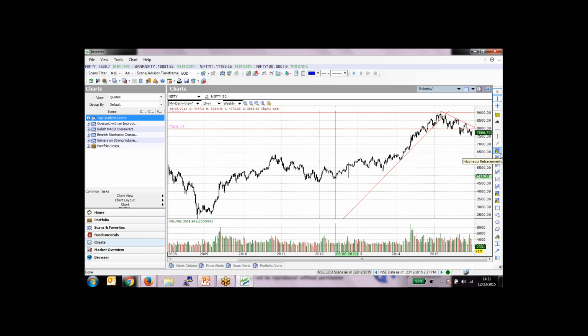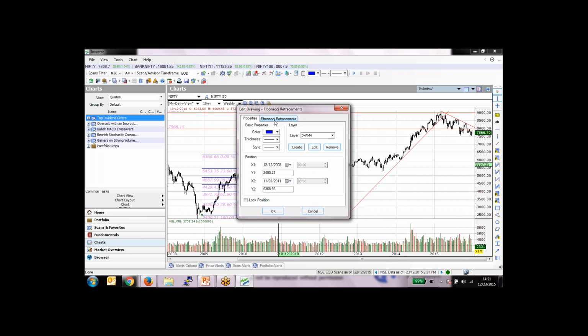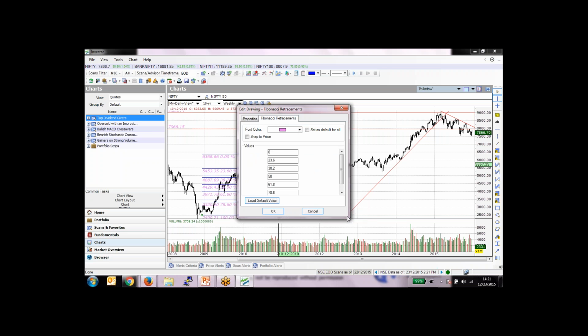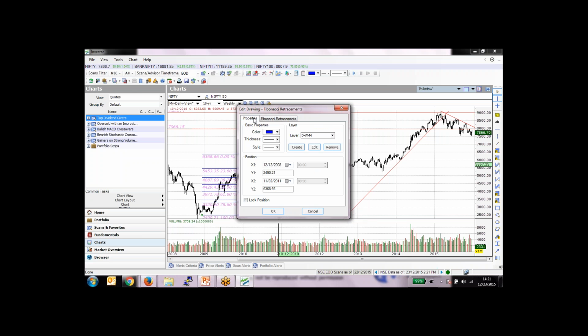Now, another thing is, some of the drawings that you want to do, say you want to do Fibonacci retracements, then you simply click on the drawing here, and then you can do the Fibonacci retracement that way, and you can also select it and change the properties. And in the Fibonacci retracements, you can select the levels. So there are what are called levels, that you can also set accordingly.